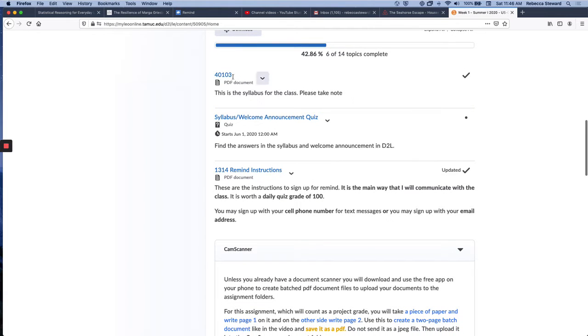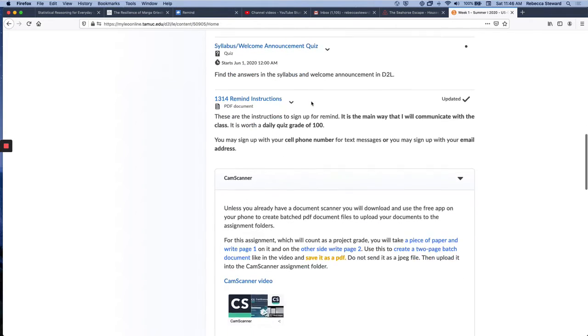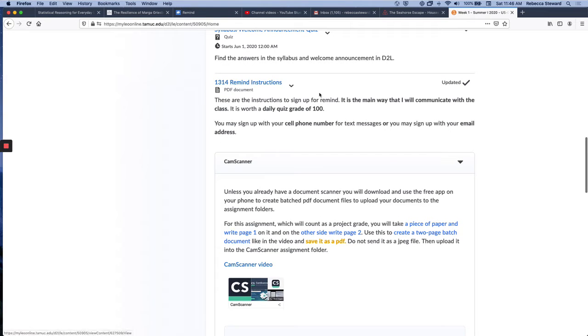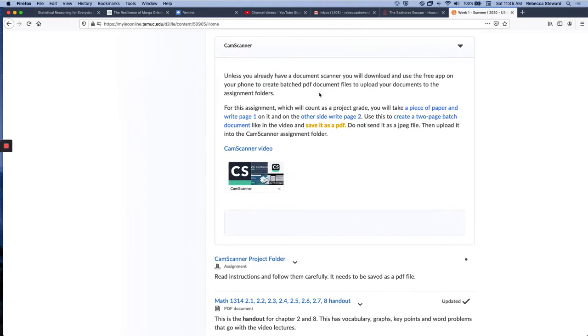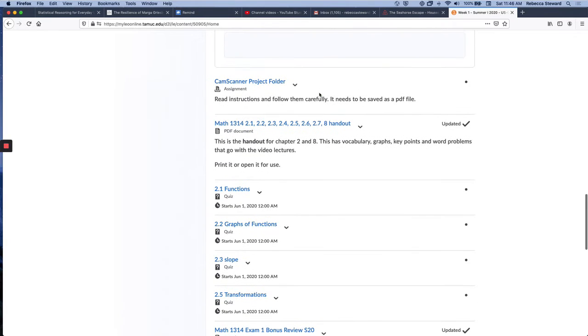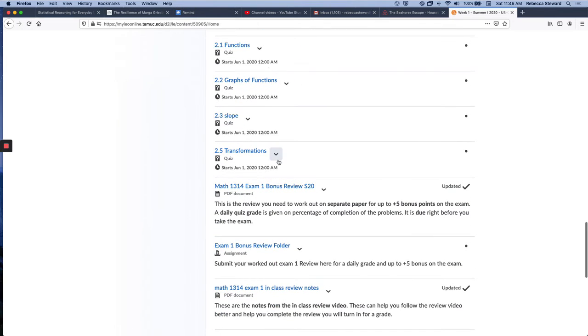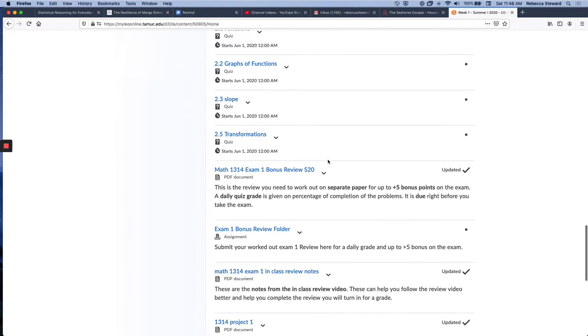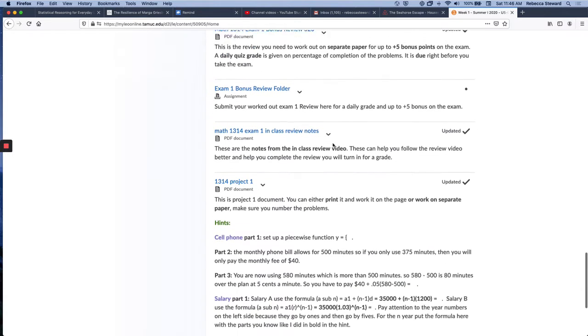So this is the syllabus. I have to save it in that format for online. So that's what I did. Here is a quiz. Here's the Remind instructions. You just got to open it and do it. CamScanner project, just page 1 and page 2, and take care of that. Here's the folder to put it in. Here's the handout. Here are some other quizzes that I haven't taken, but you guys would need to. Here's your review for the bonus. Here's the folder you need to turn it into.